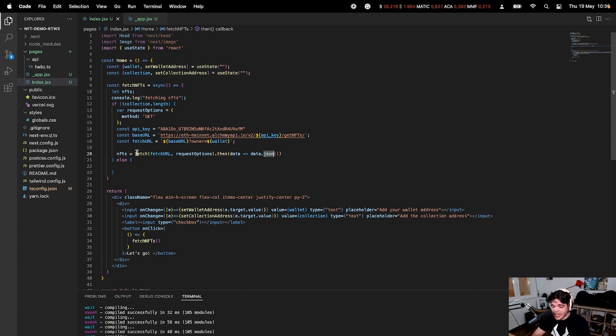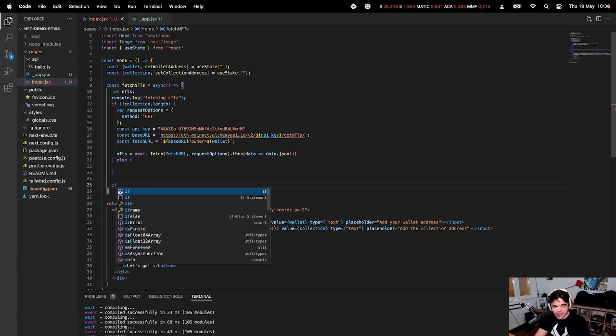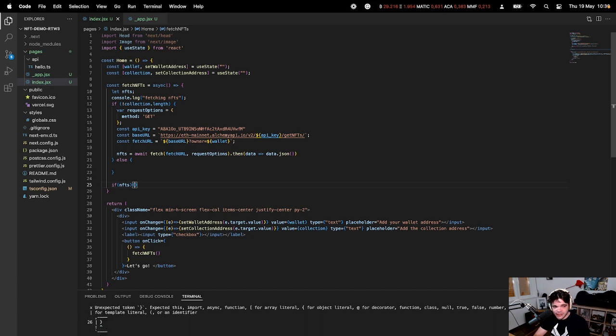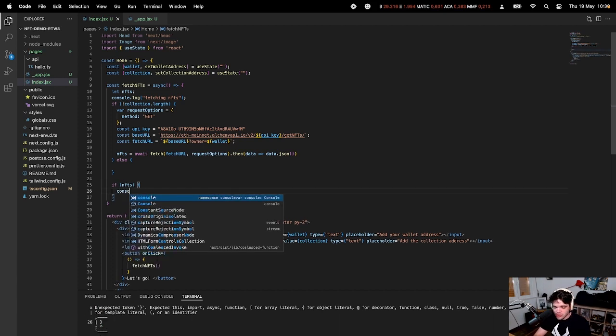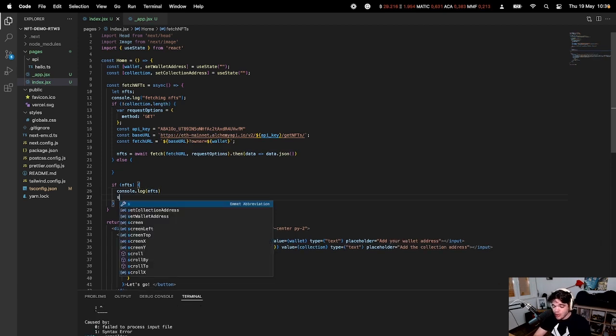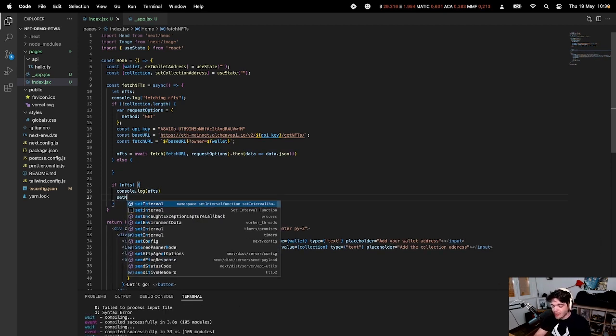But before doing that, we want to wait for this fetch function to run and complete its data fetching before continuing with our code, right? So once it has completed, we can go down here after else, and if NFTs, so if we actually have fetched NFTs, we can console.log those, so console.log NFTs. And what's even better, we want a function that sets our NFTs, that saves our NFTs into a variable.